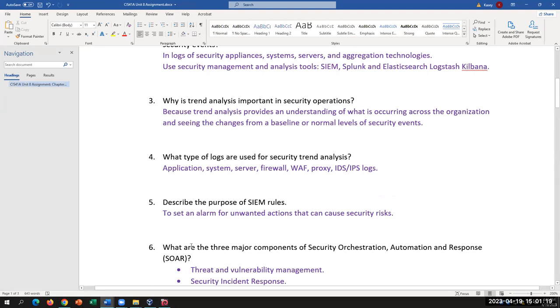Okay, so the purpose of your SIEM rules, right? Your SIEM is a centralized management system for all your security. And it is a way for us to set up the rules, the criteria, how we want users, behaviors, systems, applications, and appliances to act, right?